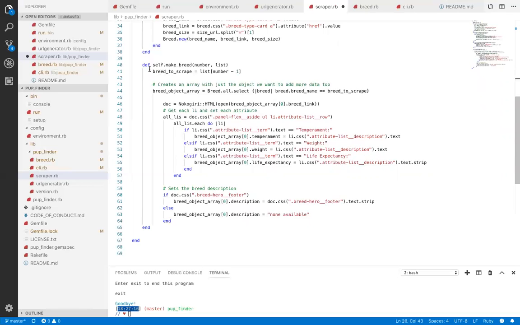So make breed gets called after the user makes a selection of which dog they want to see. So this takes in a list, and we'll talk about that in a minute, but the list is just the list. If the user selects small, list is a list of all small dog breeds. So if the user enters 2, we do 2 minus 1 to get the index of that dog breed, and we access that index in list, and we set it equal to breed to scrape, and that gives us a name of a dog breed that we want to scrape.